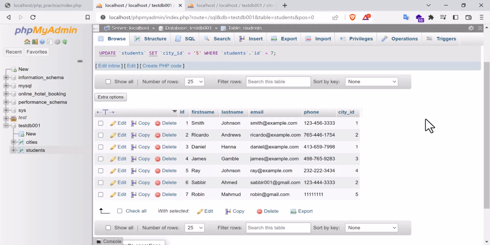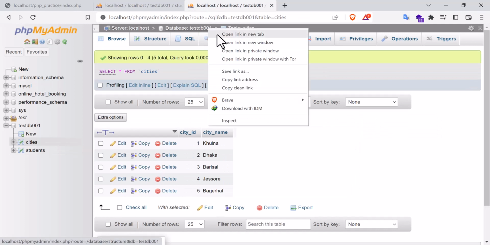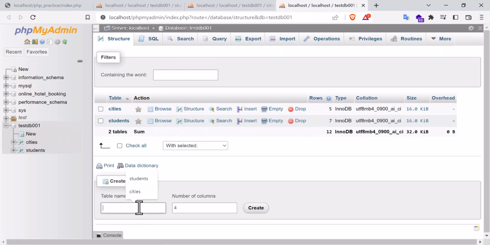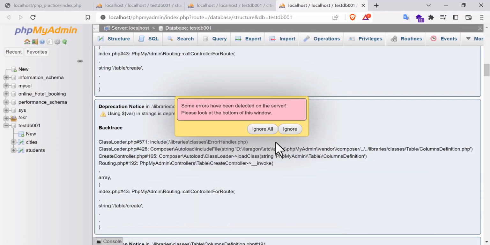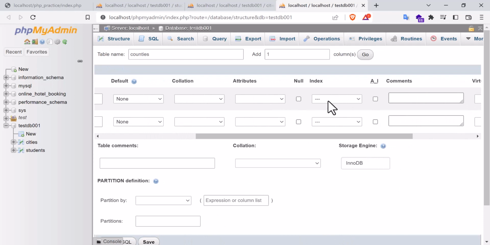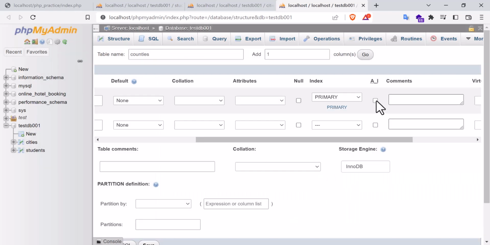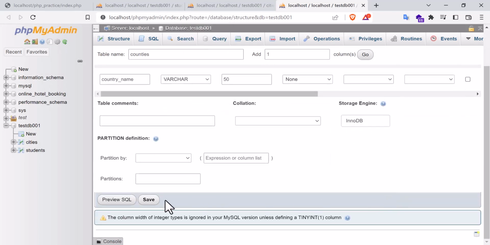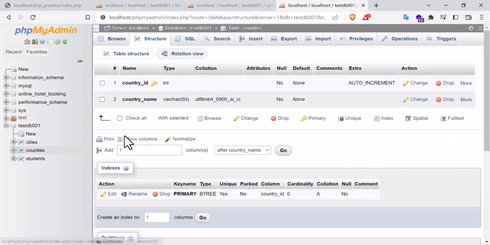You can join more tables. For example, a student has the city ID here, in the city table. There can also be a country table, right? So I am going to create another table, that is countries. In the countries table I give two items: country ID, which will be primary key auto increment, and another one is country name, which will be varchar with 50 characters. Now if I create it, you will see that another table is created by the name countries.